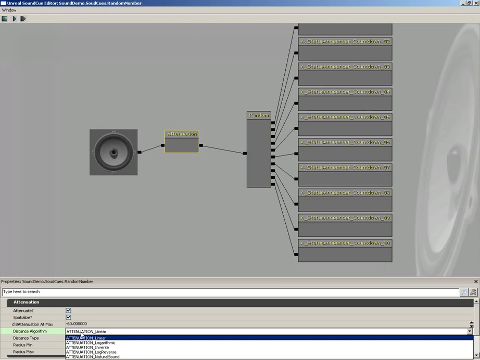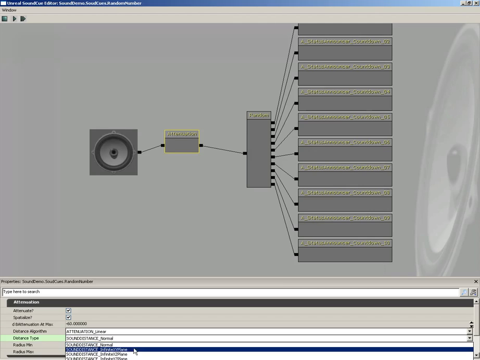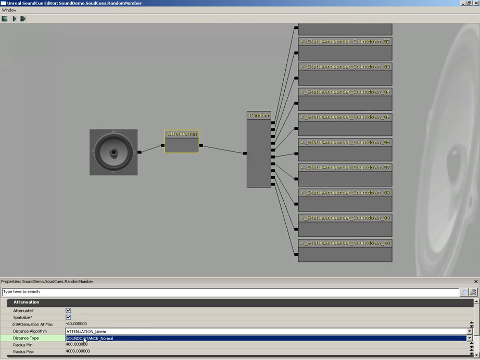Really, it's just a way to control the math of how quickly you go from full audio to no audio. And you have the sound distance as well. So you can have normal distance, which puts your sound effect in a single point in space, or you could say that that sound is coming from an infinite plane in any 2 of the axes. Now down from here you have radius min and radius max.